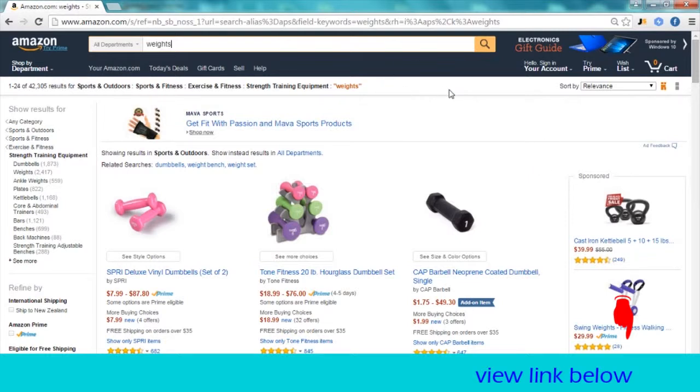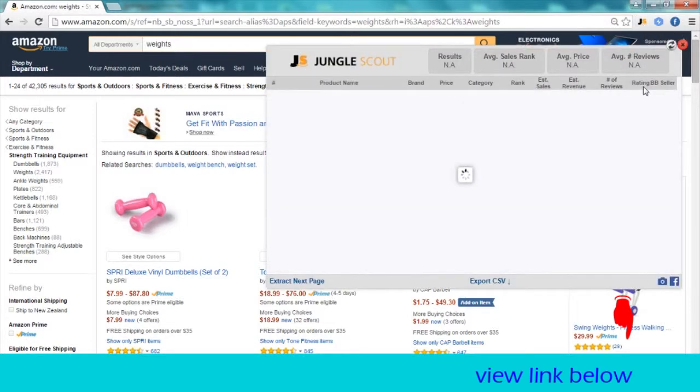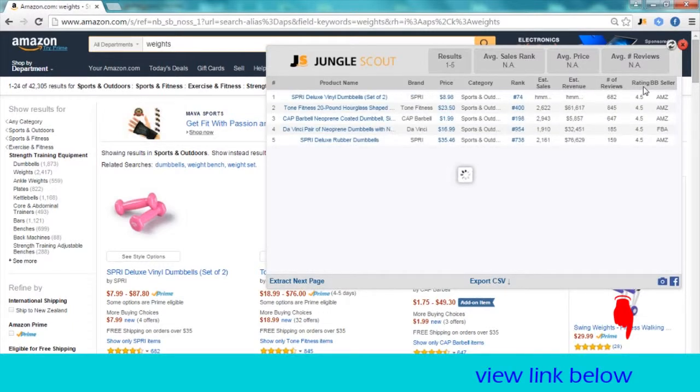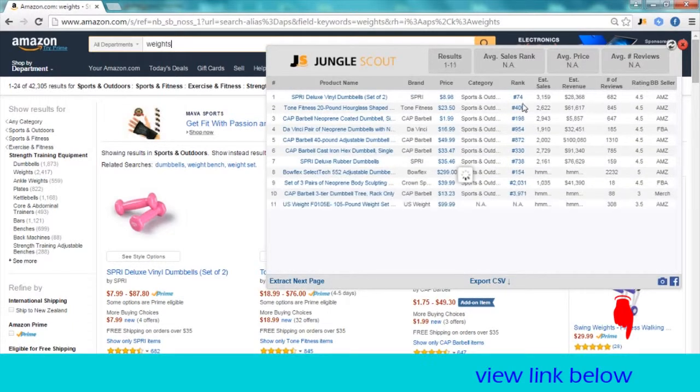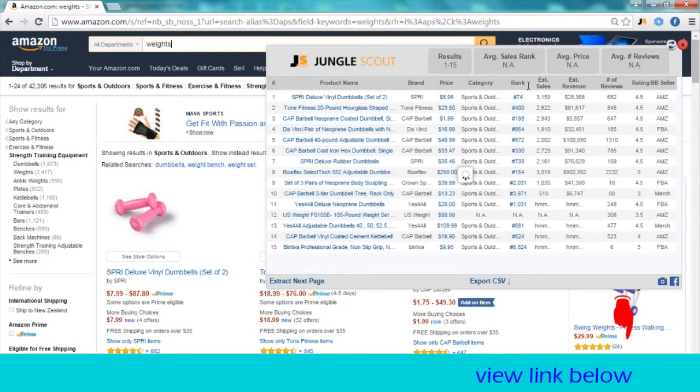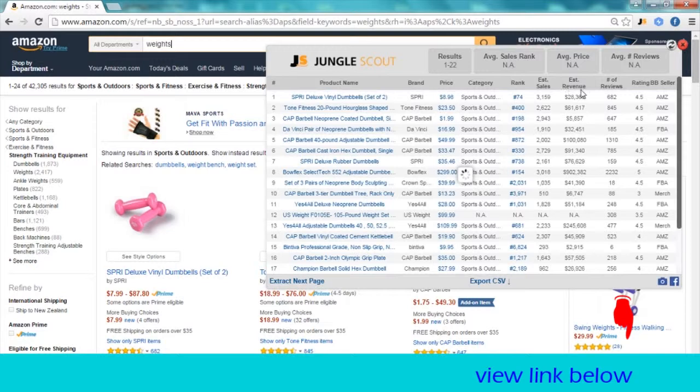What Jungle Scout have done is they've done exactly that. They're able to tell you what your competitors are earning and what kind of revenue and how many units. So what we do is we click on this little app, and it takes everything on that page and puts it into a spreadsheet. It gives you product name, brand, price, category, rank, estimated sales, the revenue, how many reviews there are, what type of rating, and whether it's been sold by Amazon, fulfilled by Amazon, or sold by the merchant themselves.